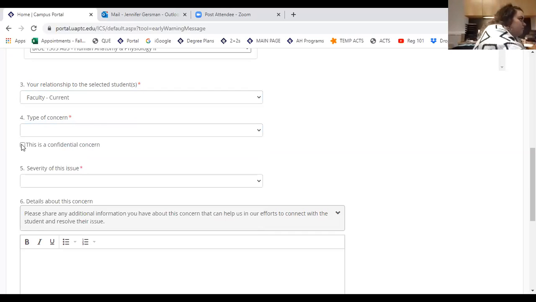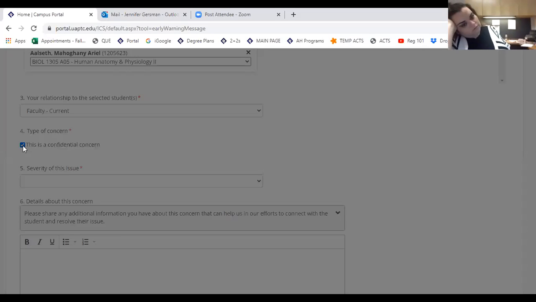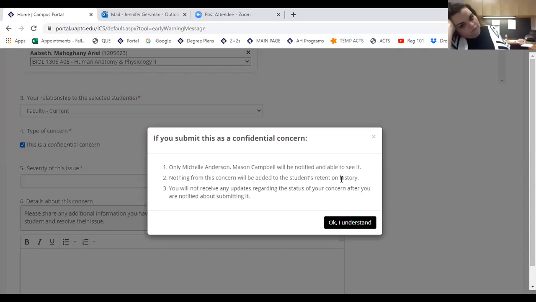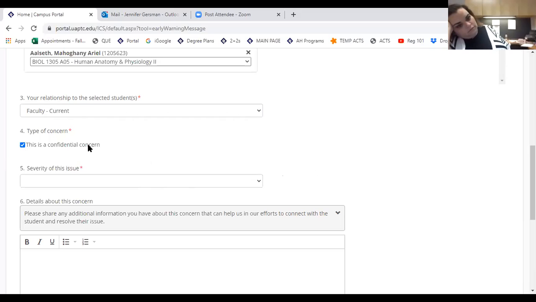This box here, this is a confidential concern. Now, if you click this box, it will give you an error message that Michelle Anderson and Mason Campbell will be able to see it, and it will no longer be visible to advising. Now, if that's what you want and you believe that this is going to need immediate action, then go ahead and do that.